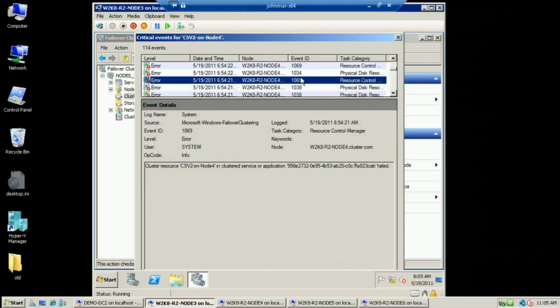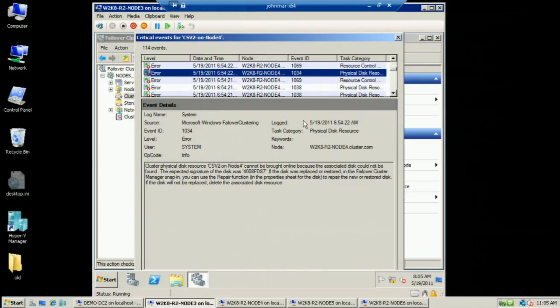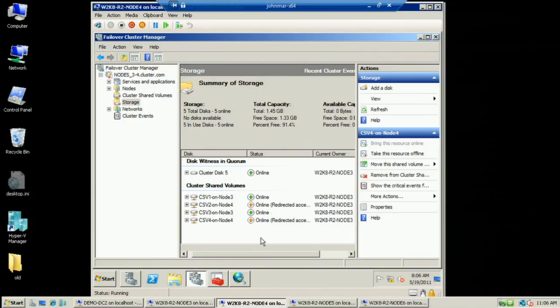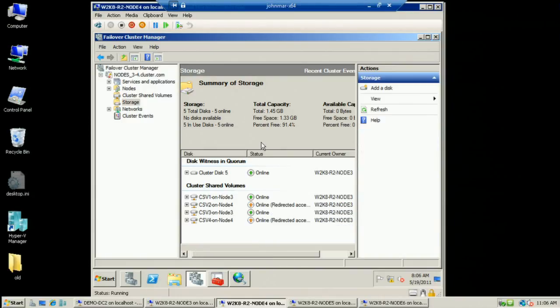We have our 1069 generic and our event 1034. We still access everything knowing it by its disk signature. It says the disk signature could not be found. So I go to node 4. Those are the only real errors that I had. So let me go to the event log.